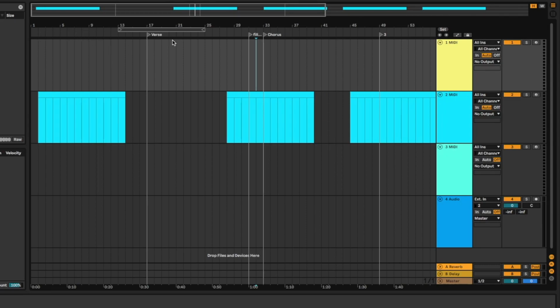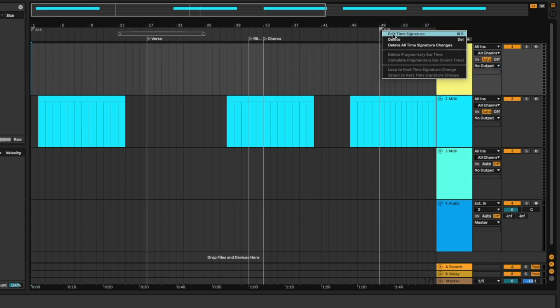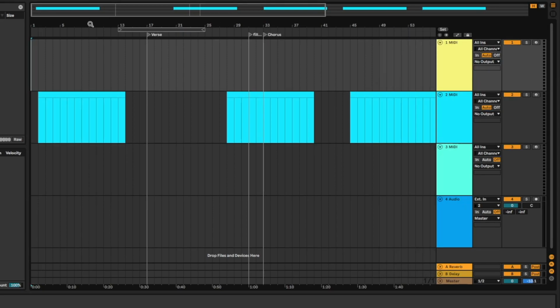And to add a time signature change, say I want to change here, I can actually just delete this. Say I want to add a time signature change. I could right click, insert time signature change. Say we'll go to 6/8 here. So now if we play our metronome, we'll see what we have. 1, 2, 3, 4, 1, 2, 3, 4, 1, 2, 3, 4, 5, 6, 1, 2, 3, 4, 5, 6, 1, 2, 3, 4, 5, 6. So you could kind of see how that works. And we can also delete all time signature changes.